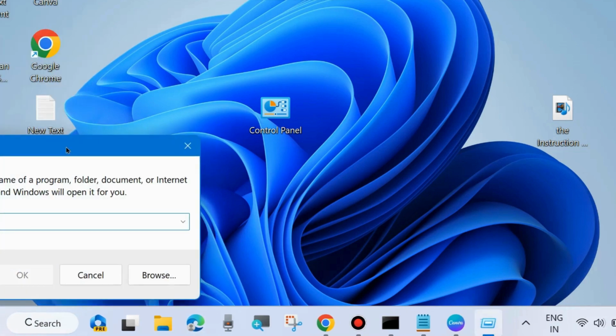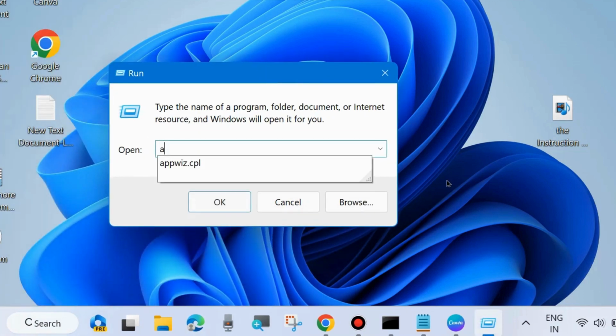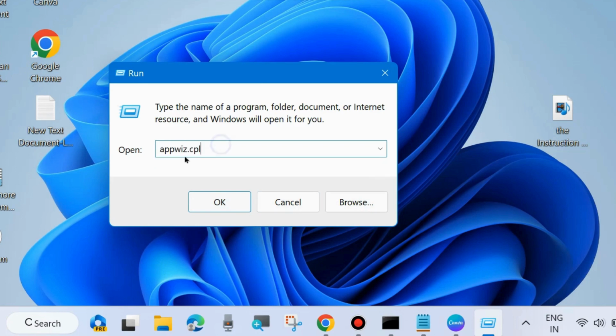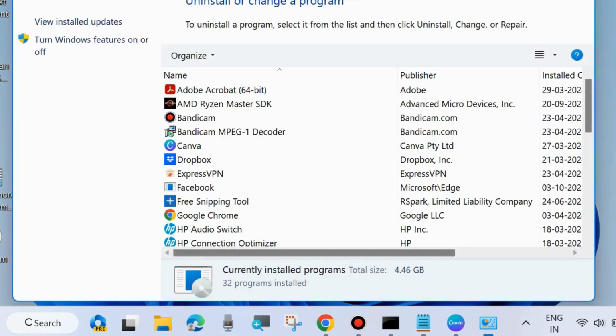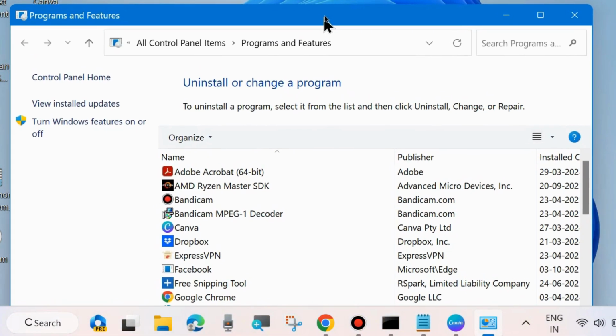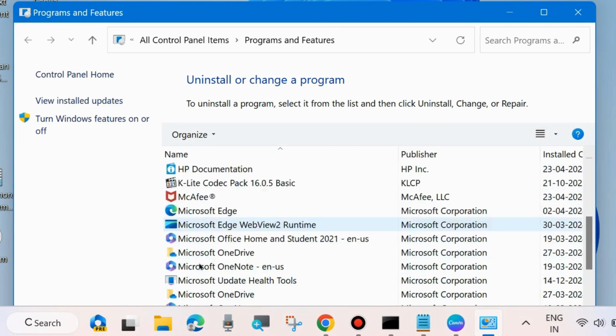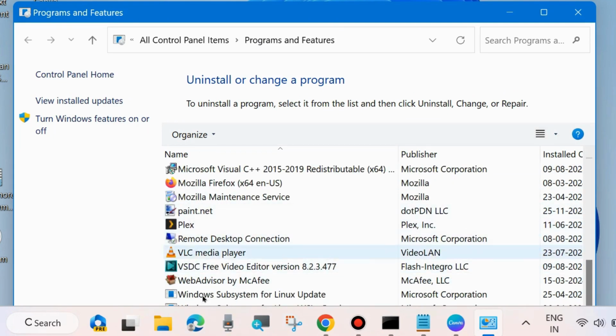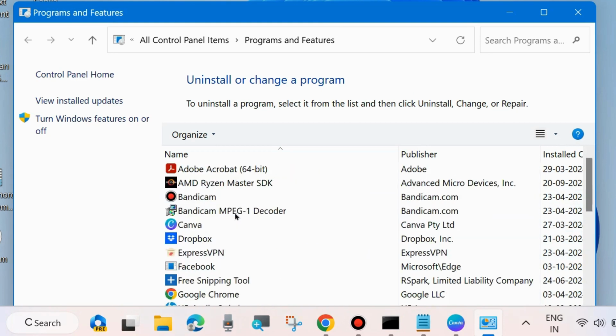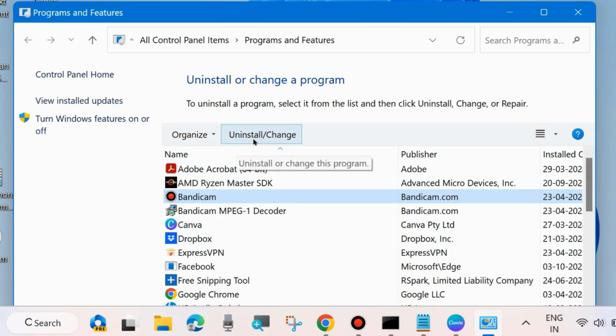Press Windows key plus R together and open run command box. Here type appwiz.cpl to open program and features window in control panel, and here look for any conflicting apps or any apps having error. Simply select it and choose uninstall. Conflicting apps and any apps having error may be a cause of your computer randomly going black.